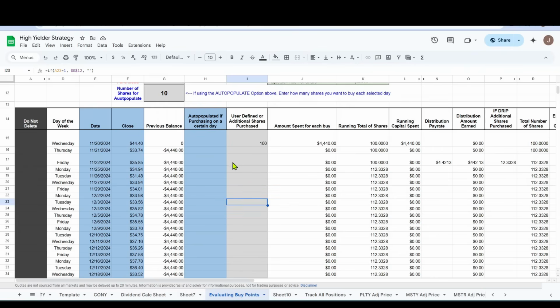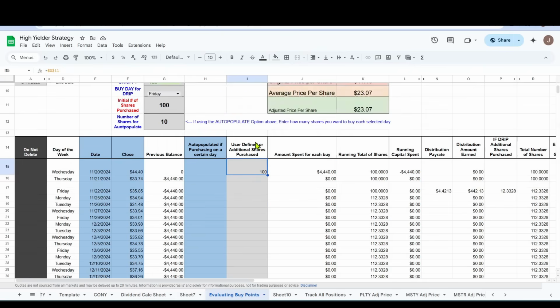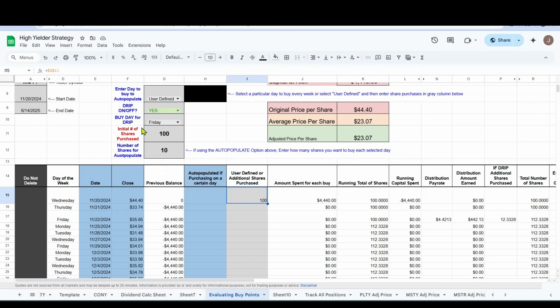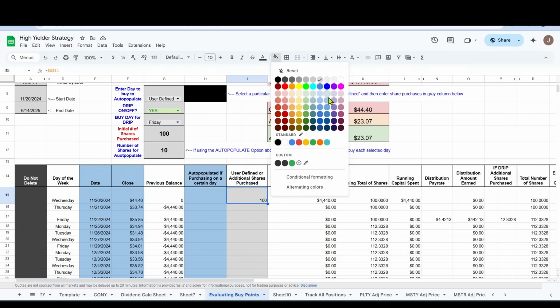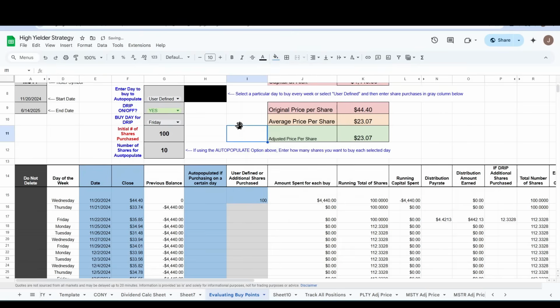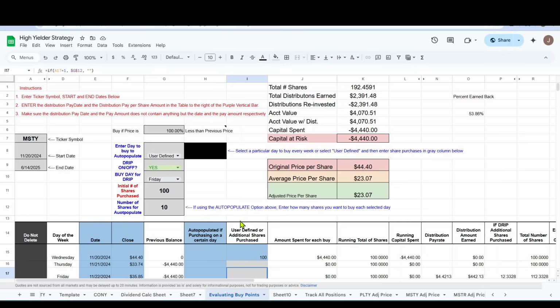Now, the only cell in this gray area that is different is this first one. And the first one's just looking at your initial shares up here at the top. So what we'll do is we'll just go ahead and change that color right there, just like that, so you don't accidentally think that you're supposed to drag this formula into that column, as the gray cells are the cells that you would put your information into.